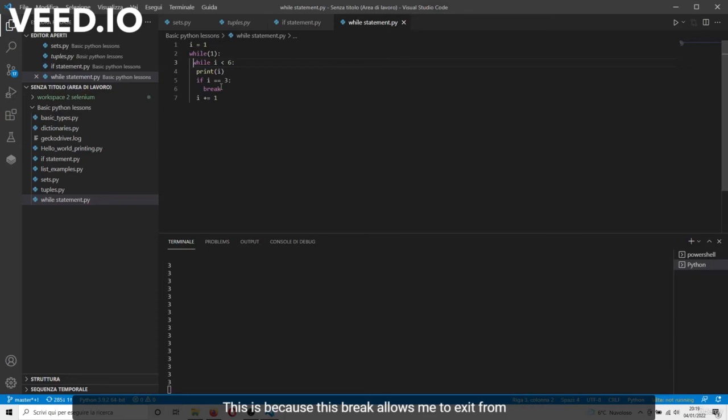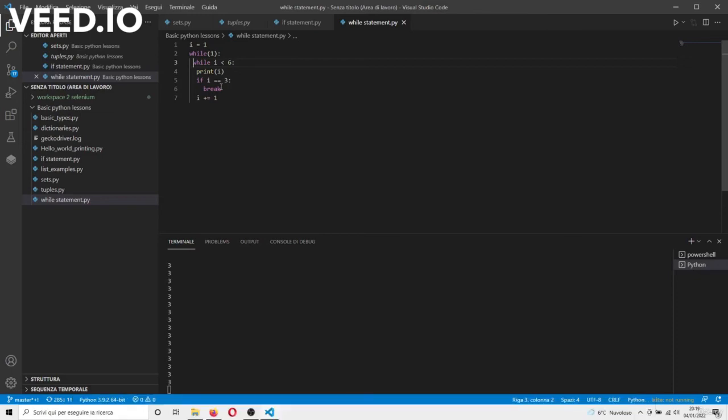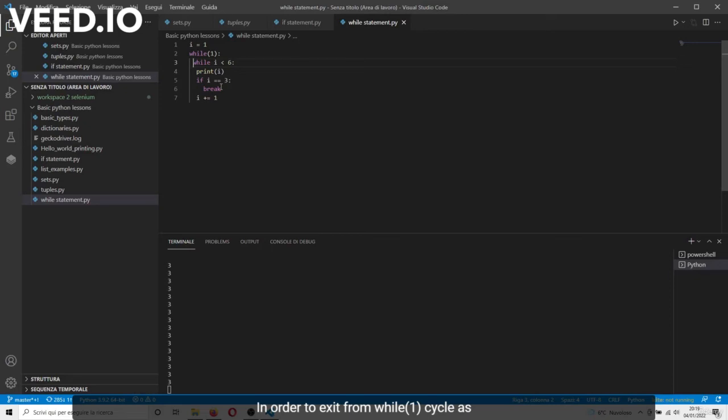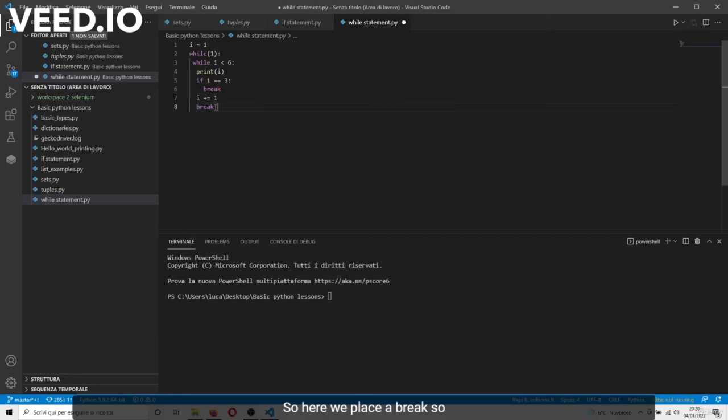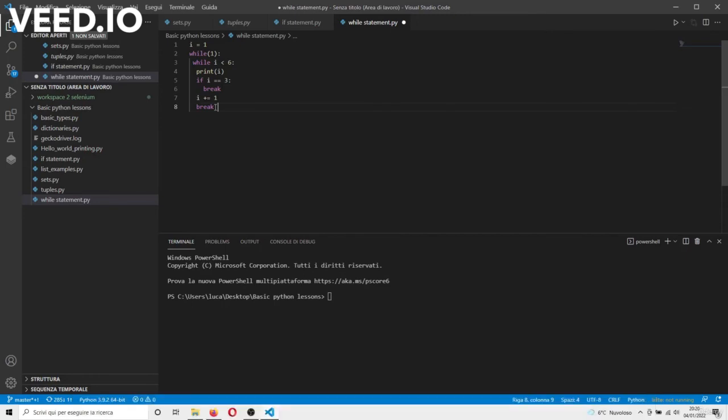This is because this break allows me to exit from this while cycle, but not from this while cycle. In order to exit from this while cycle as well, I have to add another break statement. Okay, now let's stop this terminal by means of this button. Okay, and make our modification. So here we place a break, so we should exit from the main while.